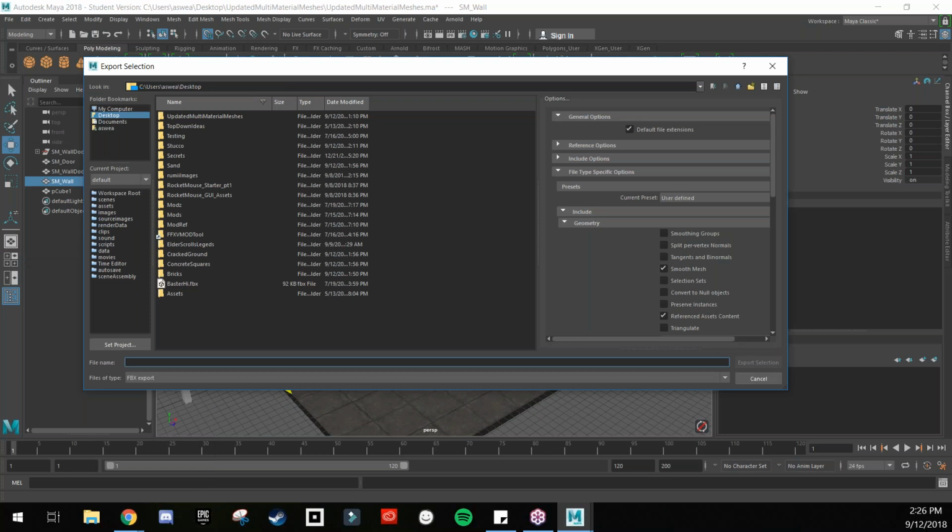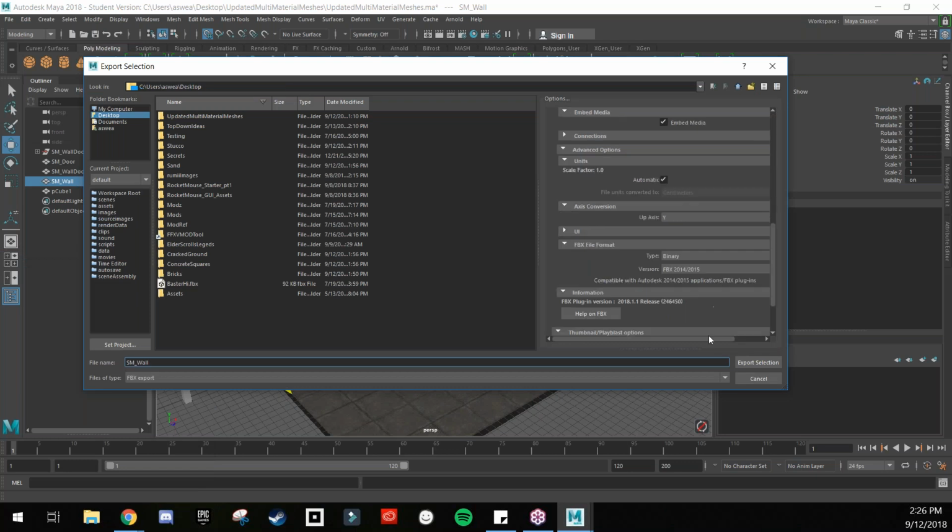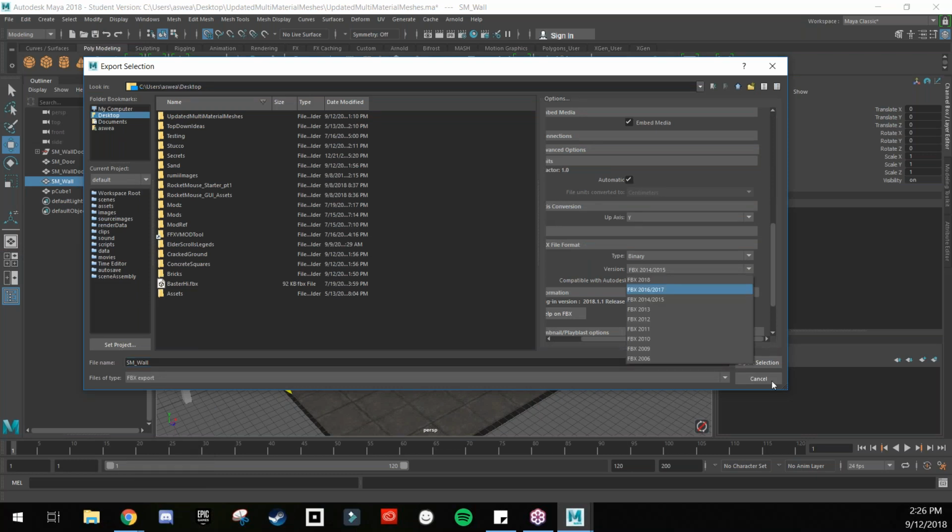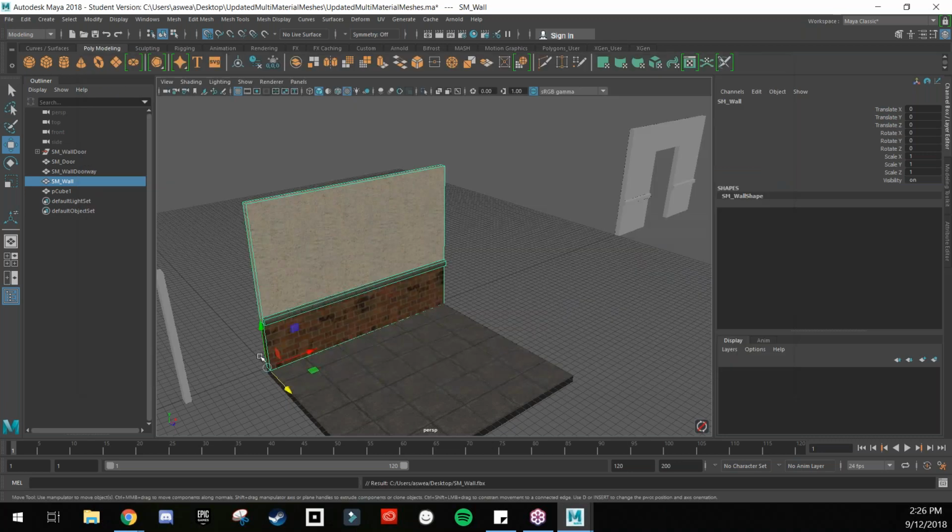Everything should be good on this. Let's put it at 2016. Yes, your meshes should still be at the origin, the ones that you're working in right now. But the ones for your reference, hopefully you guys did that right the first time.